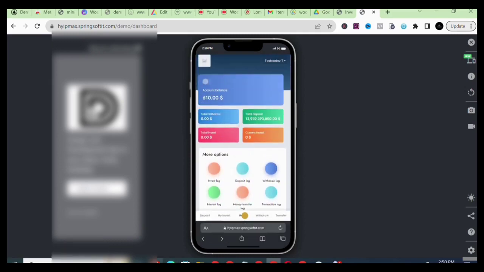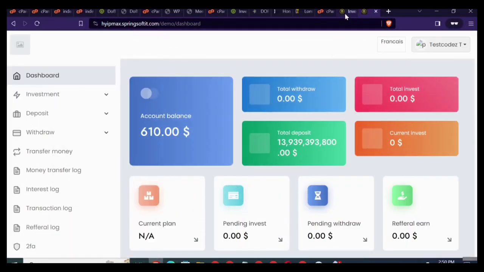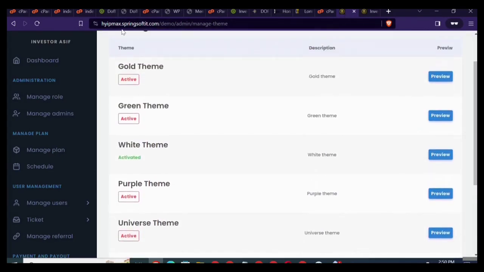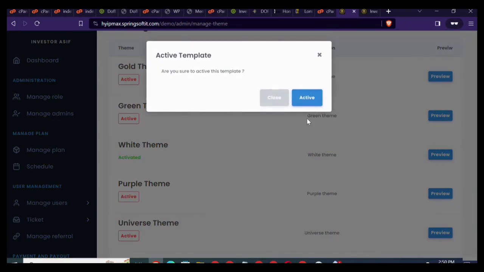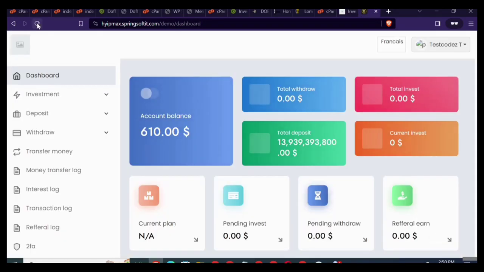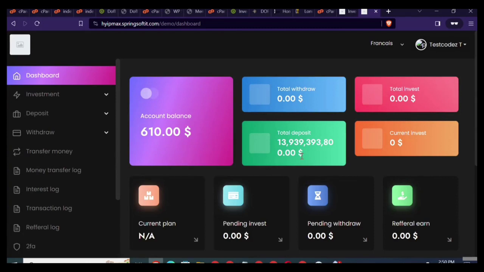Now let's go back to the admin, and then let's try changing to a different theme altogether. Let's come back to this purple dashboard, click on active, and then come back to the client area and refresh. So that one is purple. Let's see how it looks. Wow guys, you can see that this is beautiful. This also has the look of an application.